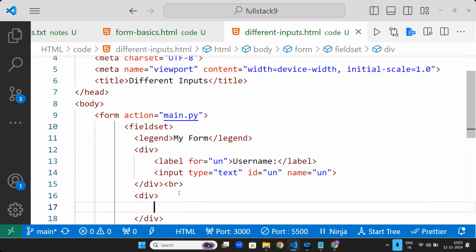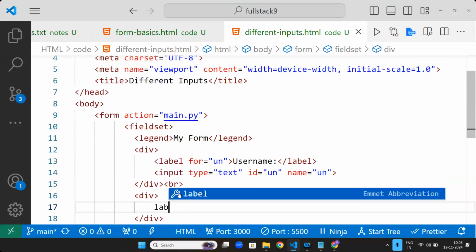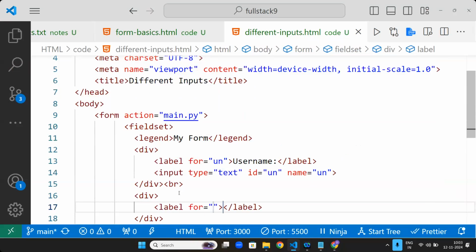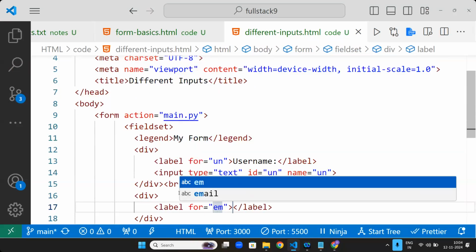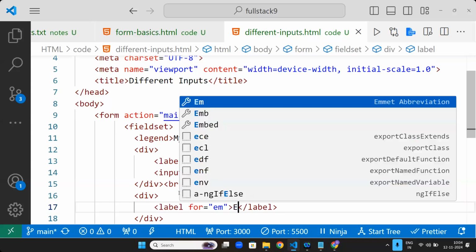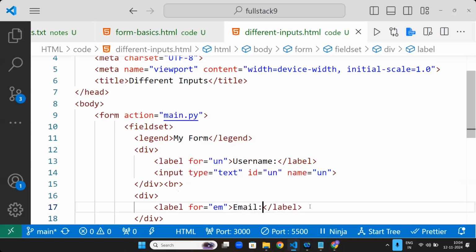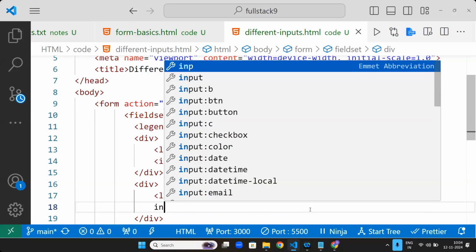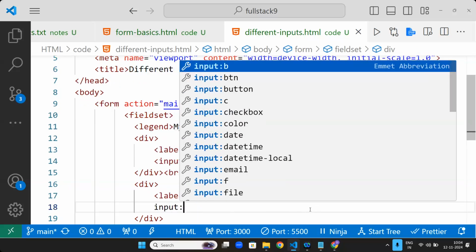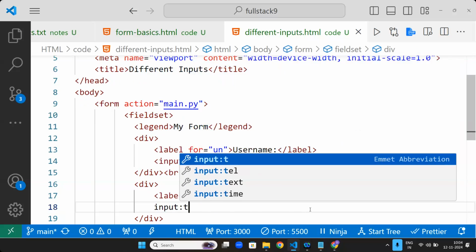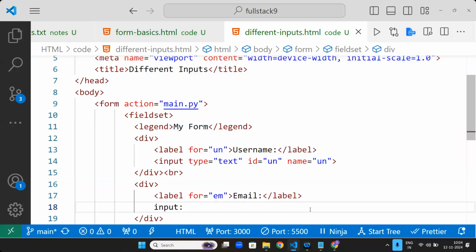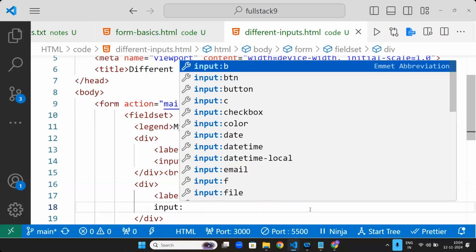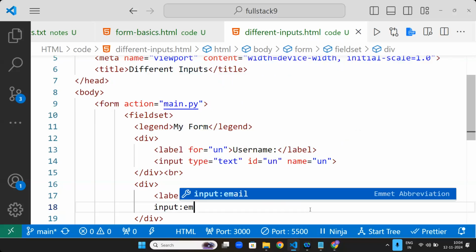This time I want to give email. Label, type here for email, then input. Here you will have input, email. You don't need to remember all the types.